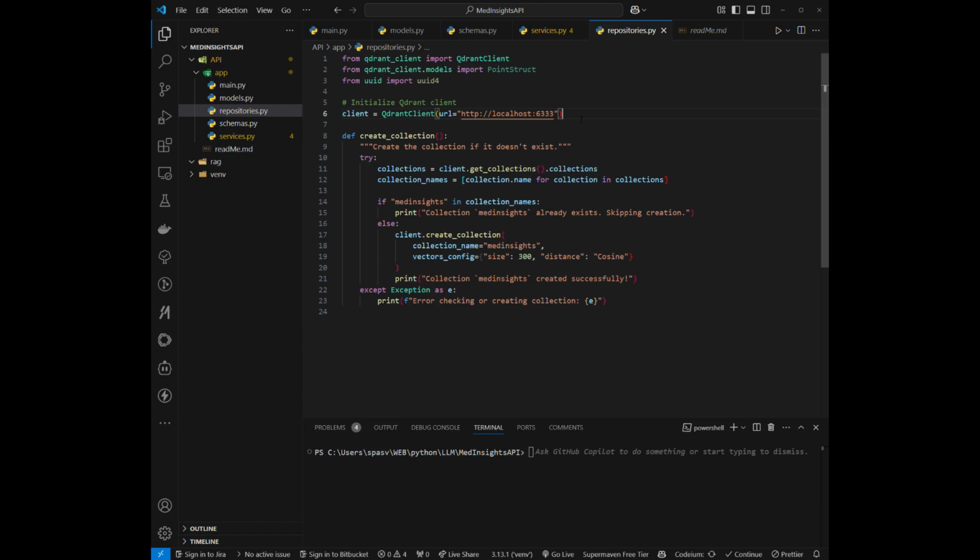So we have a Python client for interacting with the Qdrant vector database. We specify the URL where the Qdrant server is running. In this case it's hosted locally on port 6333. And this is the Qdrant client instance that will be used to send commands to the Qdrant server, creating collections, adding vectors, etc. Next line, we define our function createCollection.